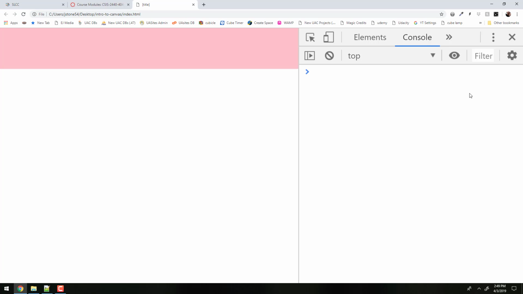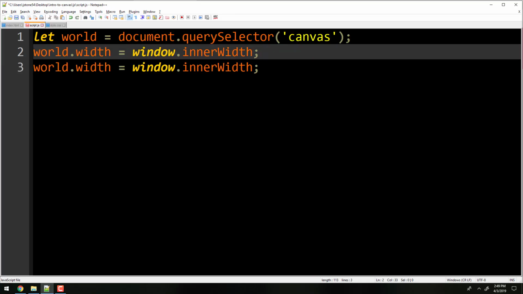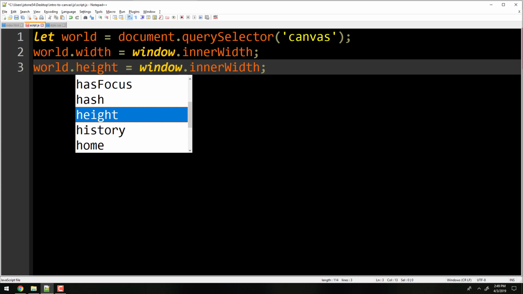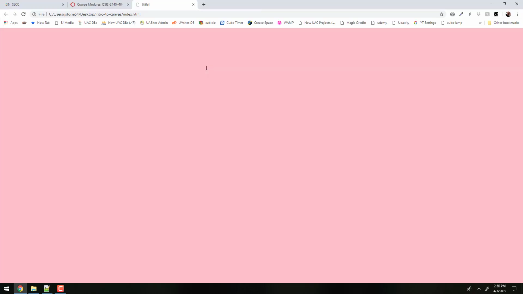Now, notice a little problem though. My console's open. Watch what happens when I close my console. It doesn't resize. If I refreshed it, it would be the right size. We're going to deal with that problem in a minute, all right? For now, let's just make it the right size. Sorry about that little glitch there. All right, so world.height is equal to inner height. Now the whole canvas is covered.